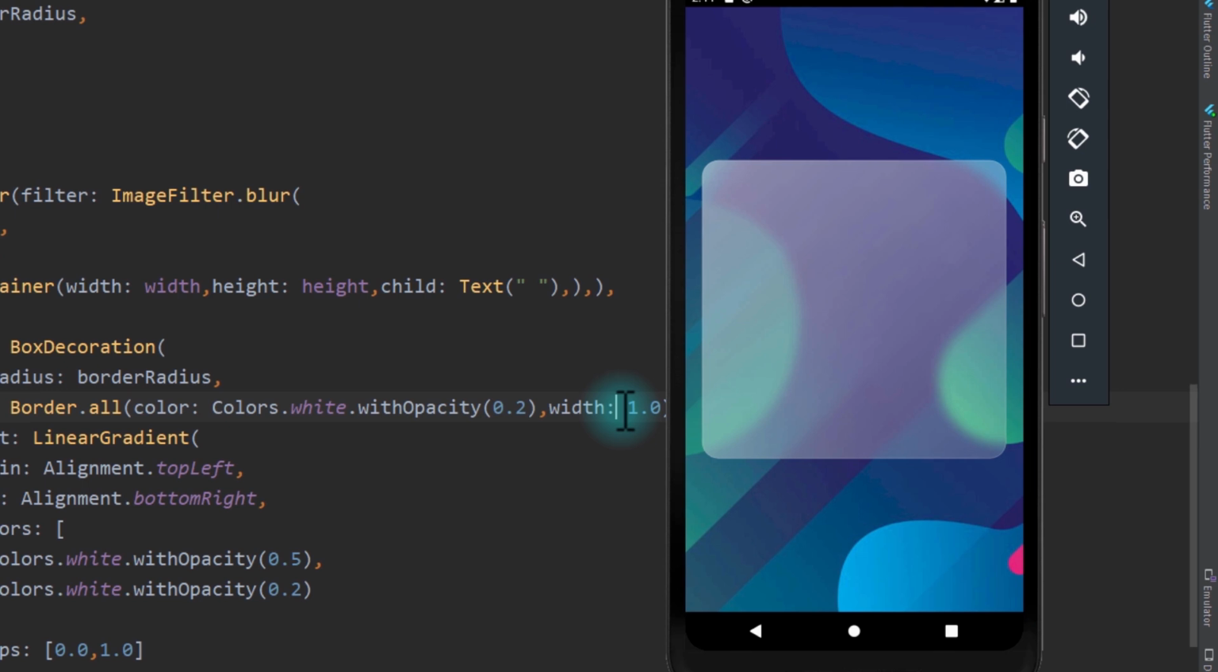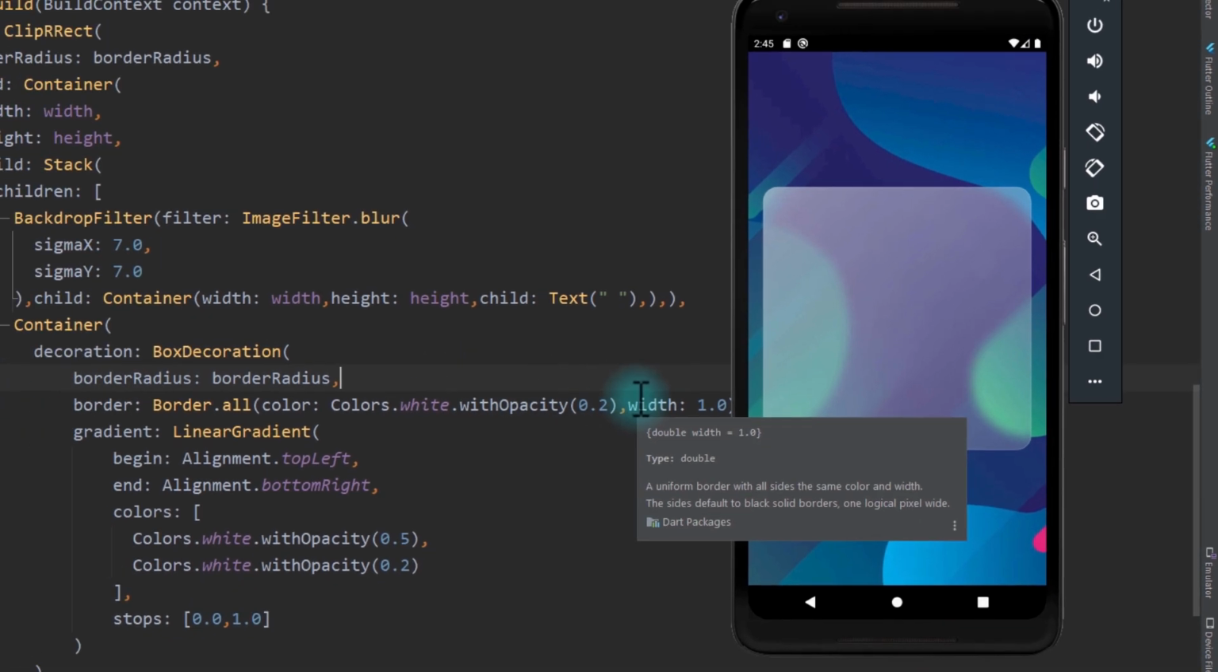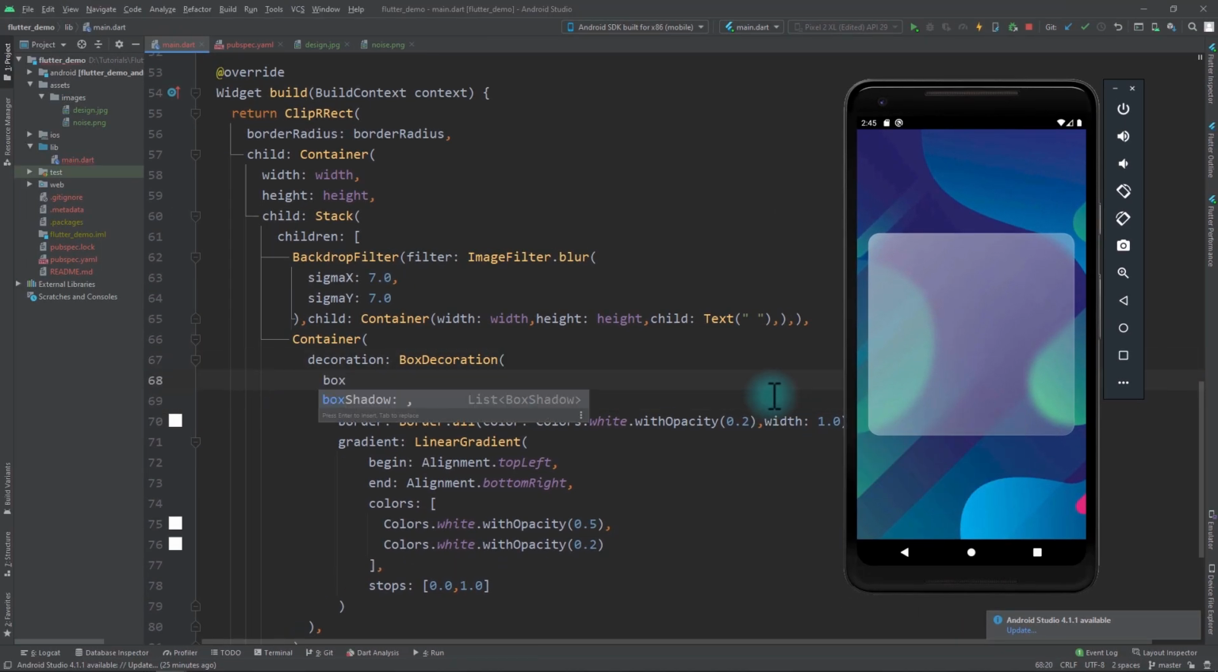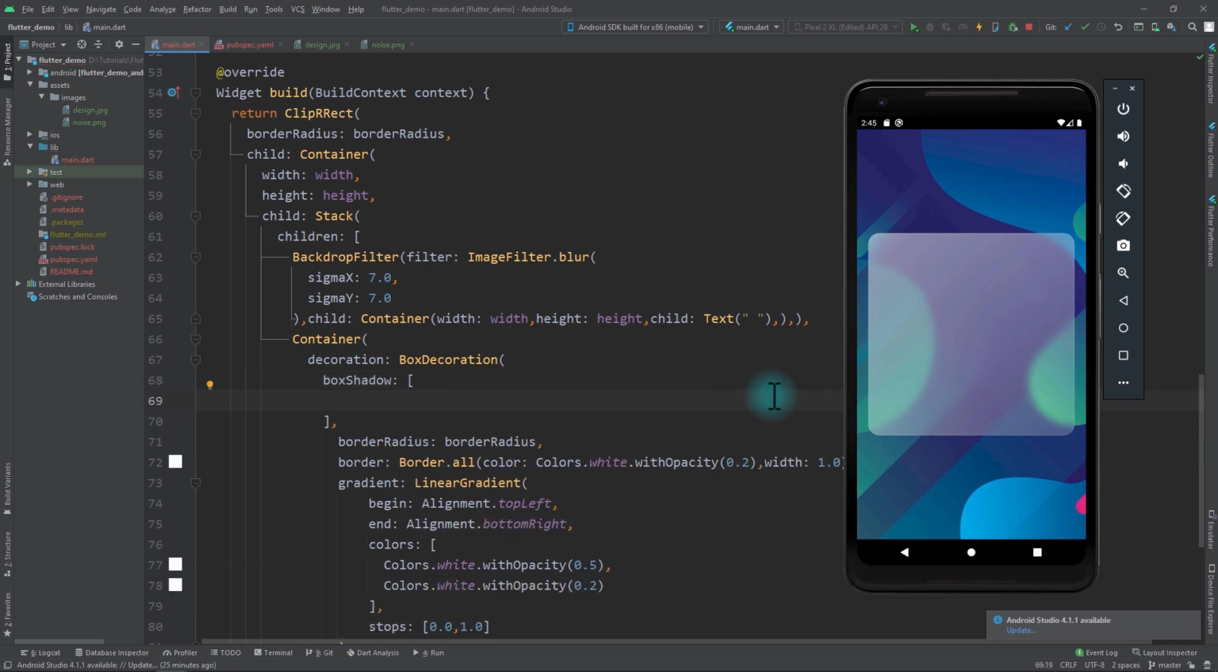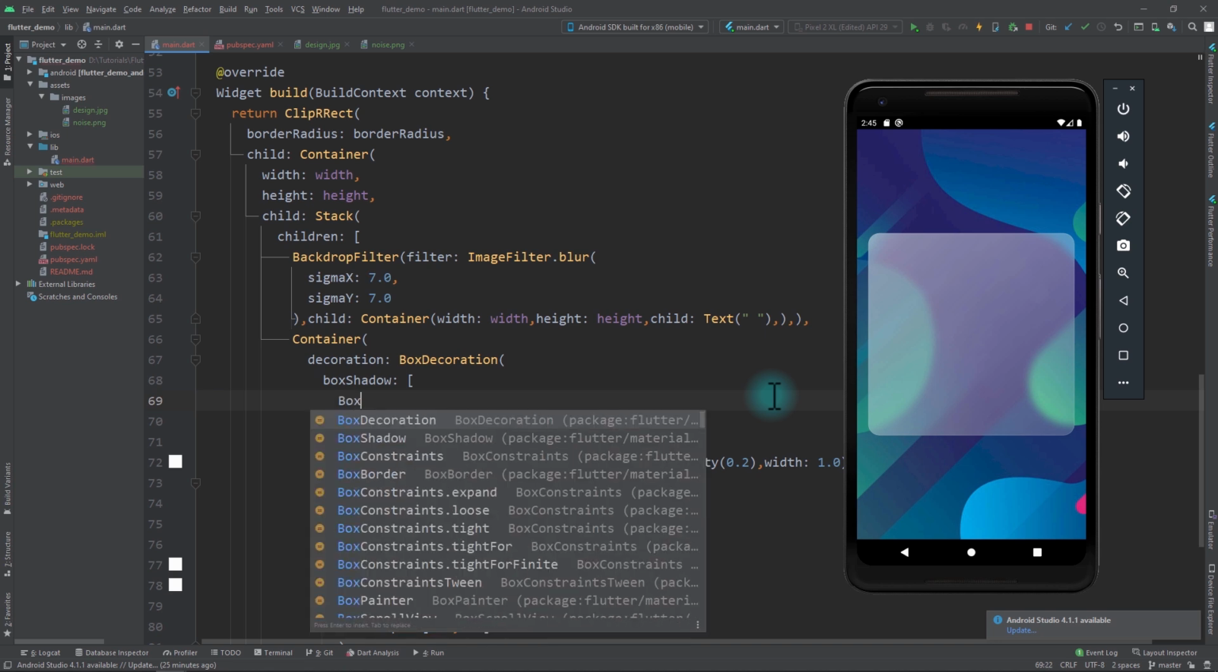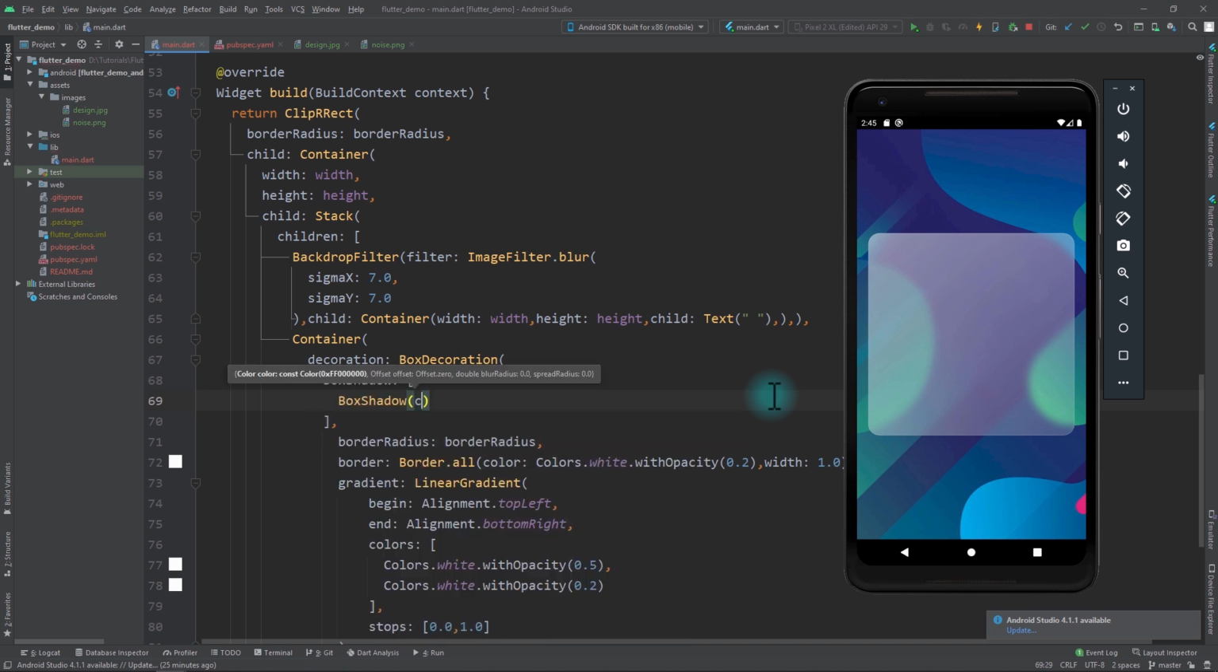This is a small difference and it might not be visible in the video, but it adds to the realism of the frosted glass look. One more thing that we can do to add to the realism is add the boxShadow property for the box decoration. In this, we need to pass in a list of box shadows. So for the first entry in this list, I'll pass in an instance of BoxShadow. For this, I'll pass in the color of Colors.black with an opacity of 0.25. Along with this, I'll also pass in a blur radius of approximately 30. You might not be able to notice the difference here, but it does add to the realism of the glass.